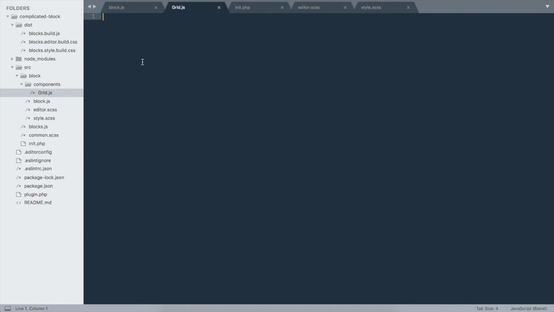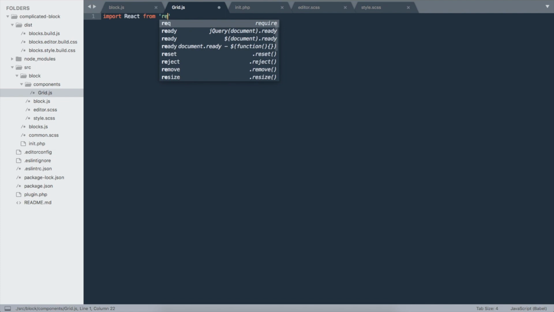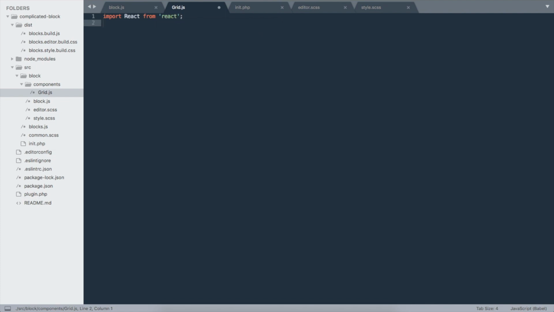This is going to be our grid component. If you're familiar with React development, this is going to be very easy for you. If you're not familiar with React development, then this is going to be a little bit strange. But I'm going to try to cover at least the basics so you can get a general sense of it. So the first thing that we're going to use is import React. So you're going to do import React from React.